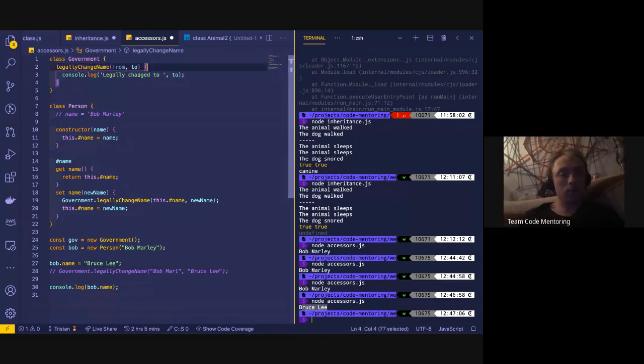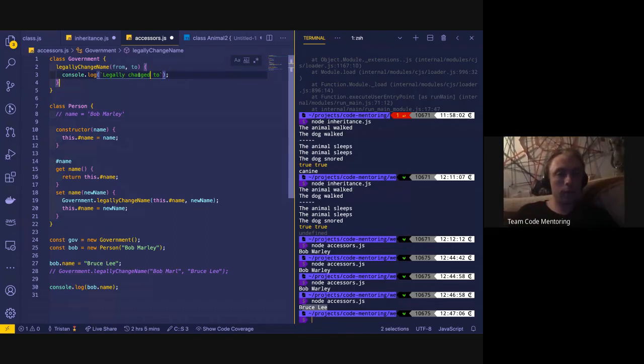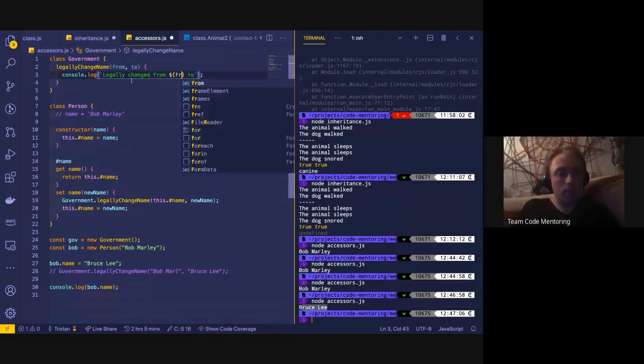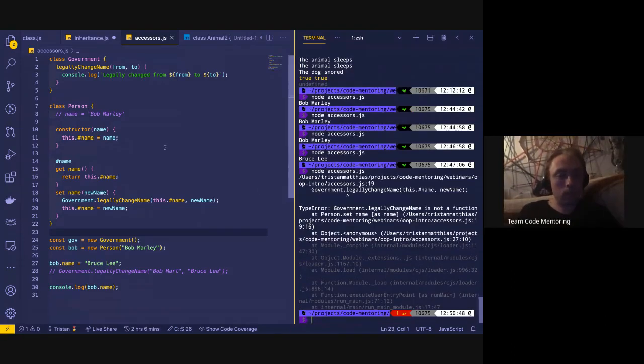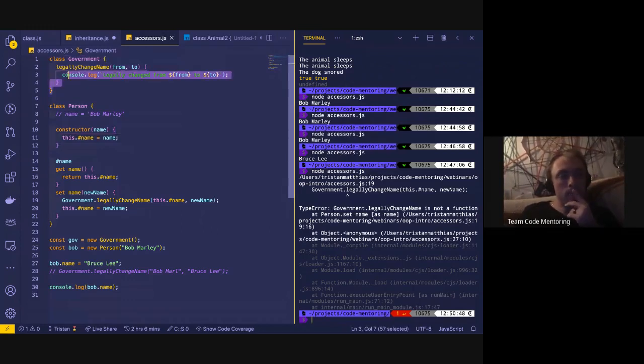Automatically. Let's have a look at this. All right. Legally changed from to. Let's have a look. So we haven't instantiated the government yet. So let's go ahead and we added it down here.